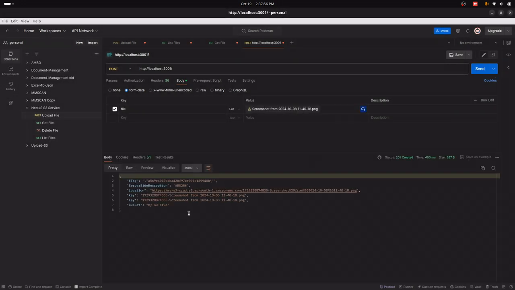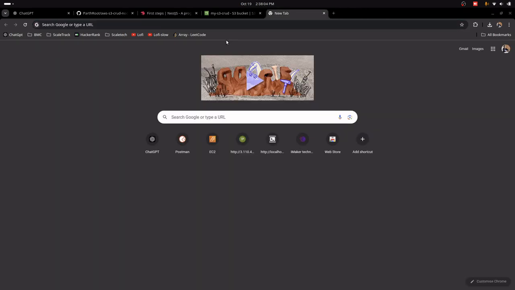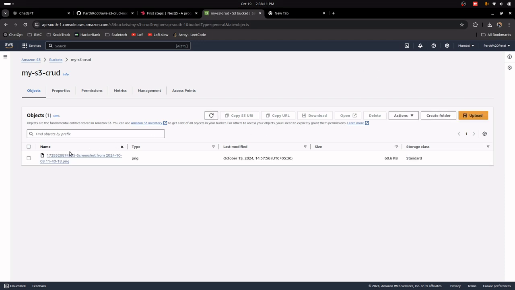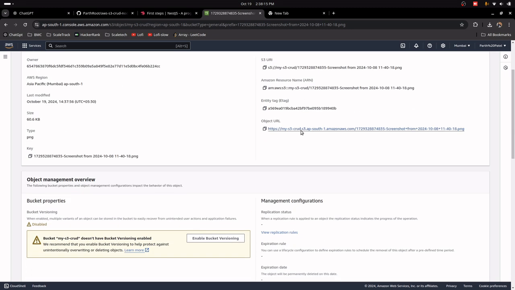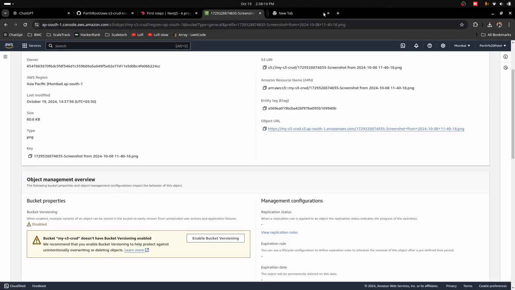So the image file is successfully uploaded to the S3 bucket, and this is the URL. With the URL, my image is viewed. Okay, so now we need to check in the bucket. I refreshed, and here I get my image file. This is the object URL. Click it, and here you can see my image in the bucket.